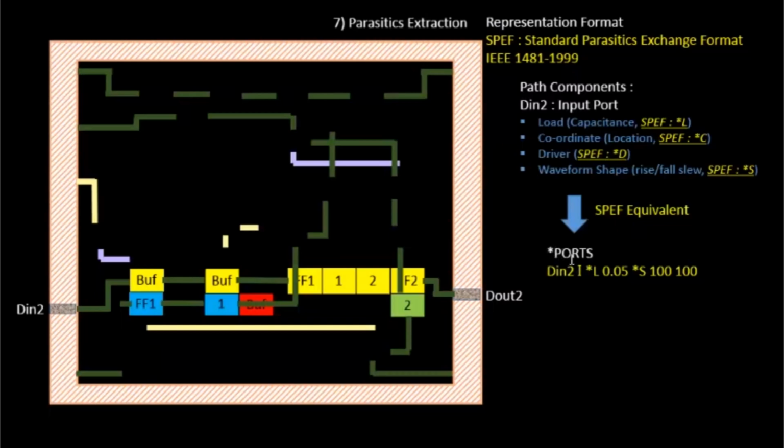So under the *PORTS section, we have D into as an input port. I represents D into as an input port, *L represents that this D into input port sees a load of 50 femtofarads, and *S says that the D into input port is receiving a signal transition having a rise transition of 100 picoseconds and a fall transition of 100 picoseconds. That's what this says. Okay, and there is another way to represent the same thing.